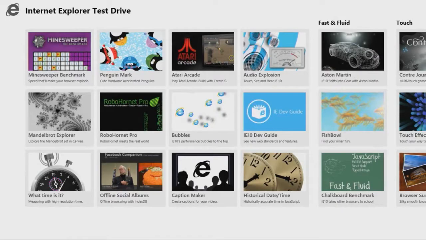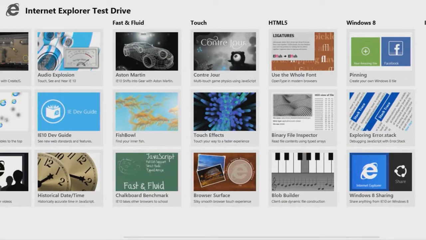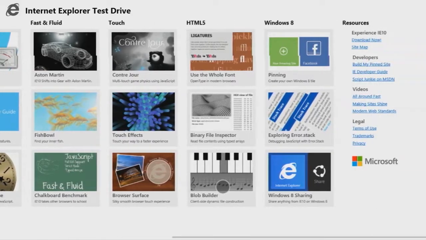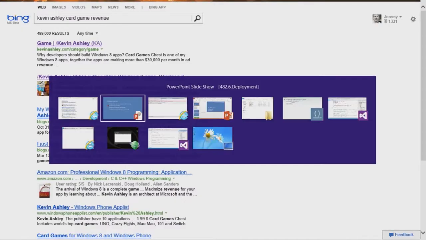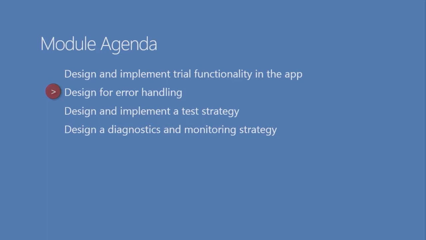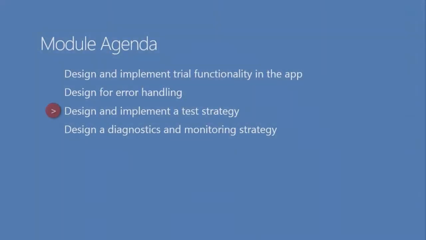I definitely encourage you to go to IE Test Drive, look at all the stuff that's available to you in here, and just kind of use that to show off a little bit. It's pretty fun. Okay, back to the topic at hand. We're in the middle of talking about deployment stuff, and the next one is a test strategy. So, I'm behind the times here.